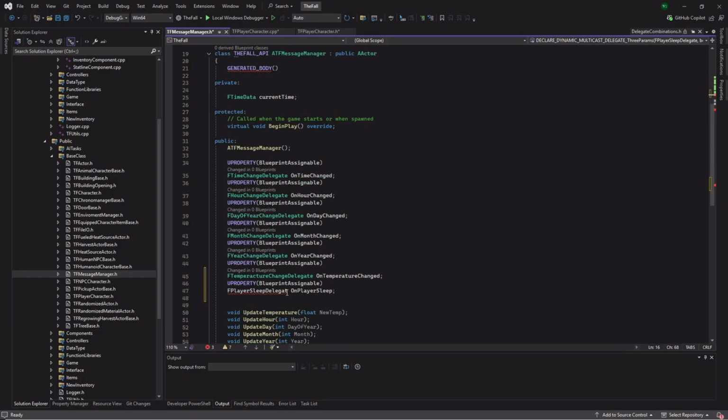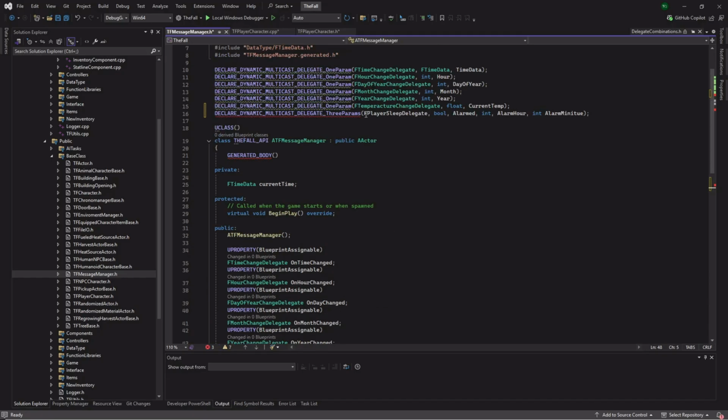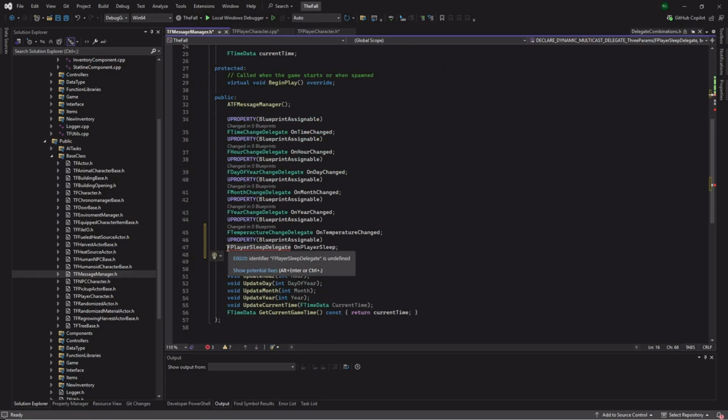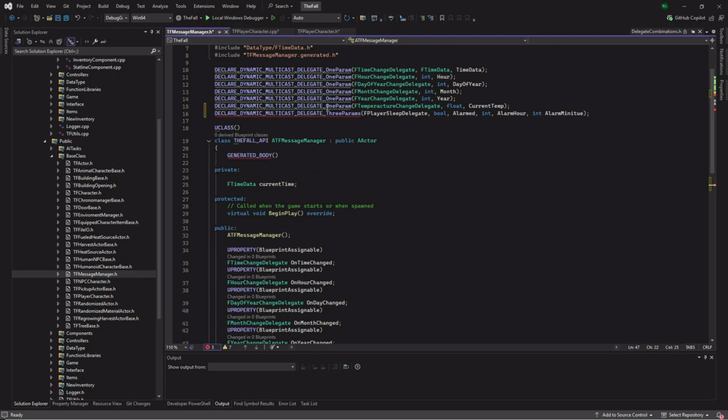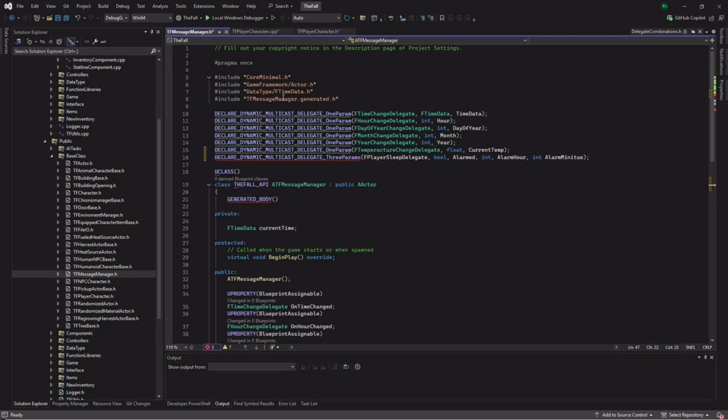And I missed the E off the end of that. FPlayerSleepDelegate. Make sure I get this right because my typing today is abysmal. On player sleep. Okay, so we've got that. Now IntelliSense is going to throw an error on this until we do a build. And that's simply because this is stuff that's compiled into the generated.h effectively.